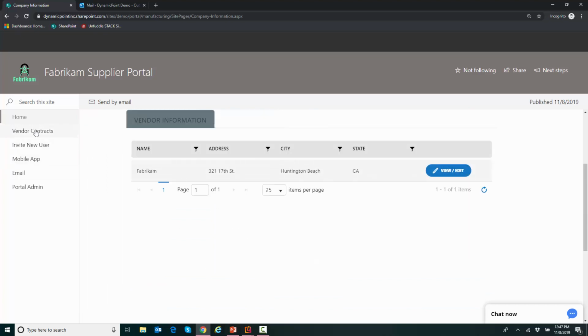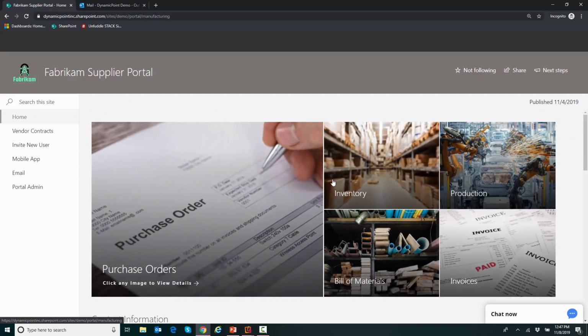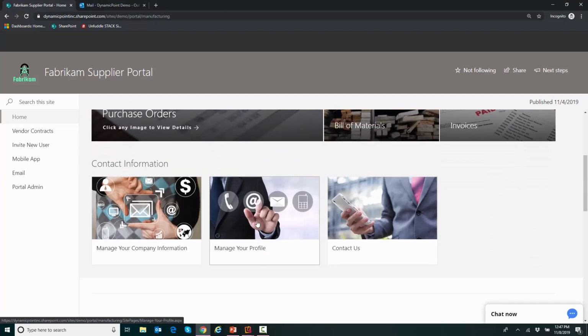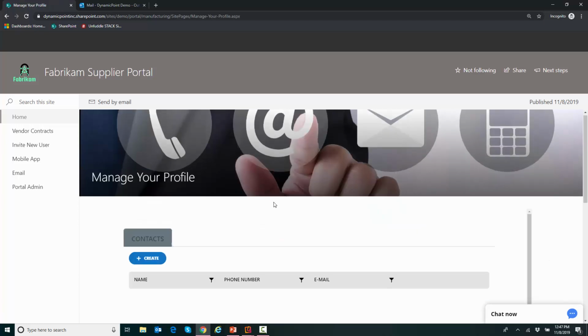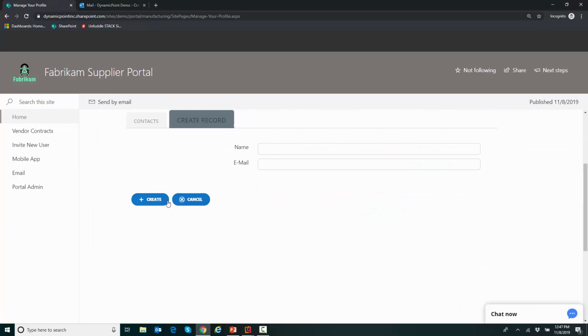Again, to reiterate, all this information is flowing directly into your ERP application. Our portal is not storing anything. It is just a window into your data as it exists. Manage my profile. Maybe I want to create a new contact because I've hired someone. We'll put in Smith at DynamicPoint. Go ahead and create that.